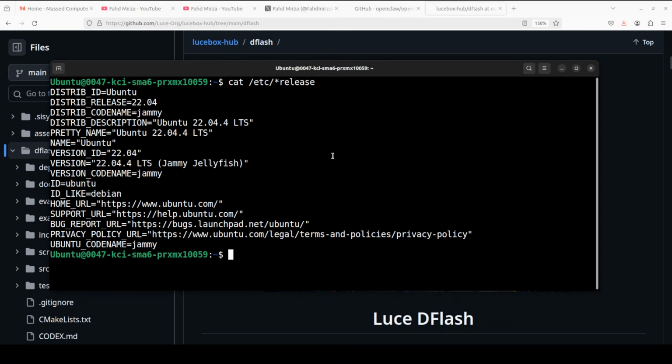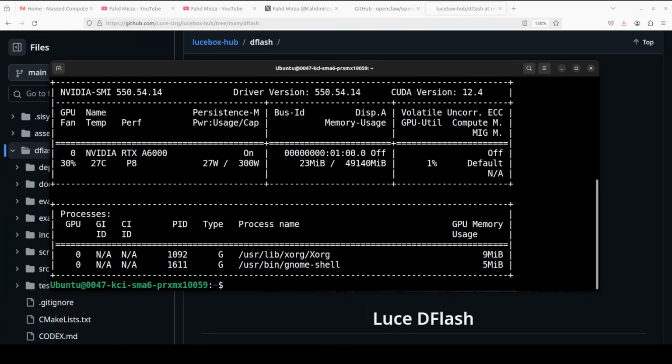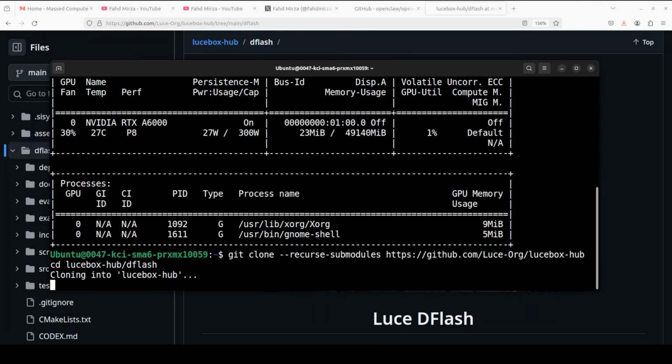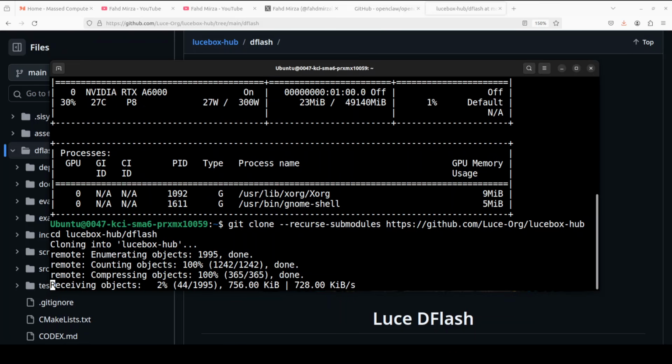I'm going to use this Ubuntu system. I have this GPU card NVIDIA RTX 6000 with 48 GB of VRAM. I'm going to git clone the repo of DFlash and shouldn't take too long.